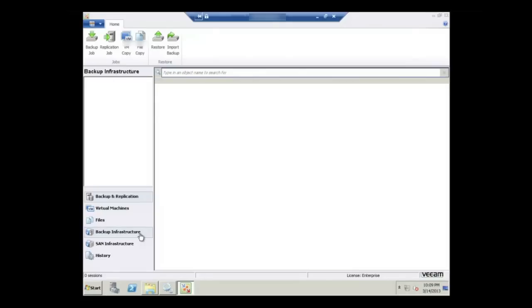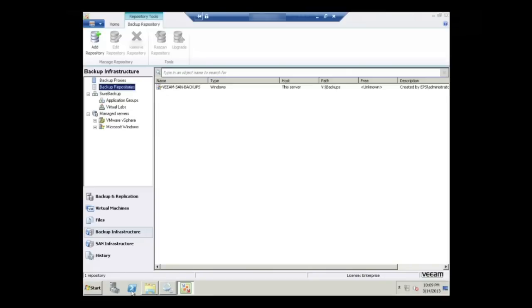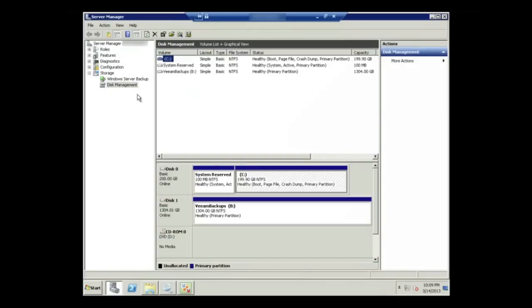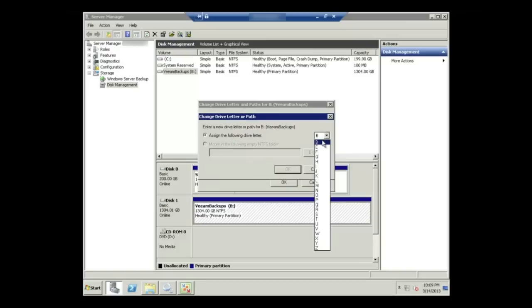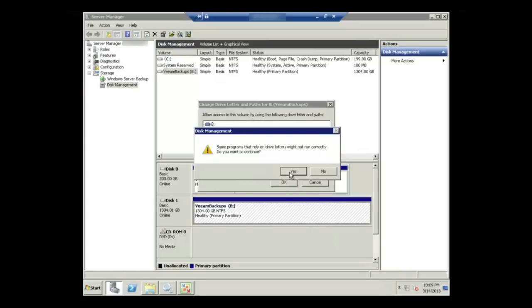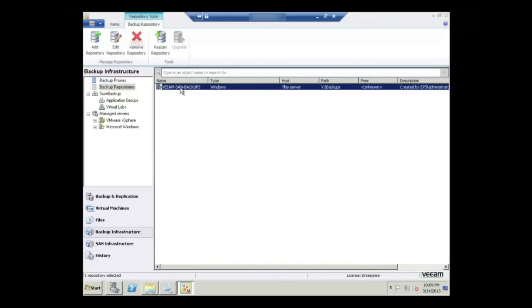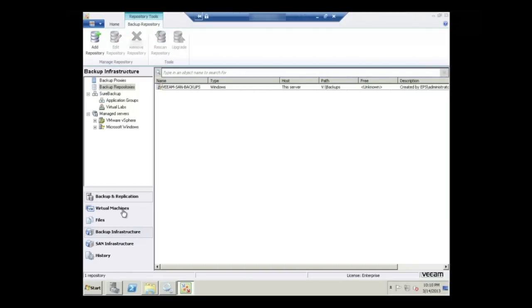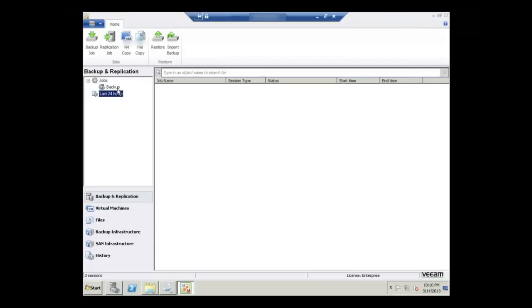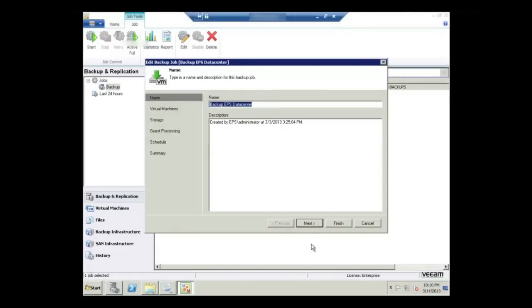Here's our backup repository here. And as you can see, the drive letter is supposed to be V. So I'm going to need to go and change that drive letter from B over to V. And now I'm just going to rescan. And now that we have our backup drive freshly mapped as an RDM, I'll go ahead and re-enable the schedule.